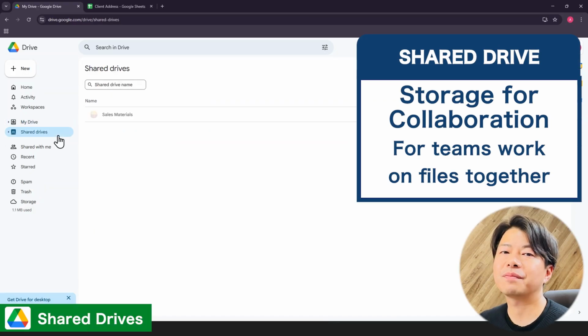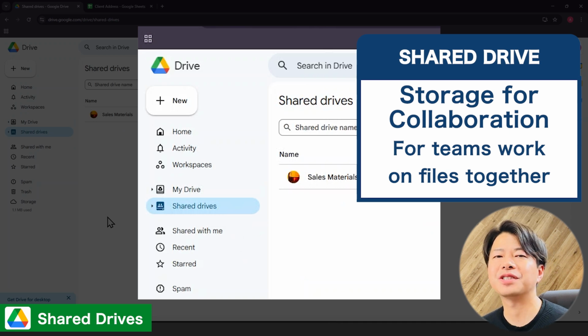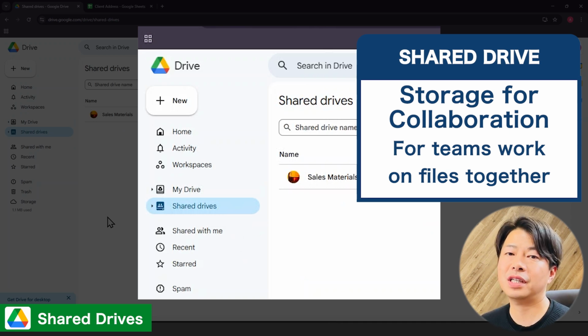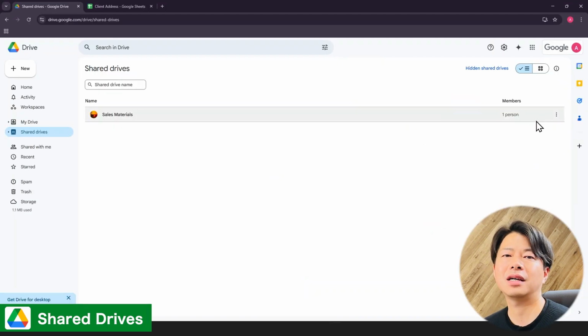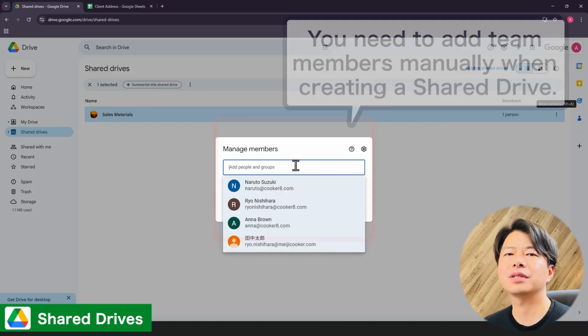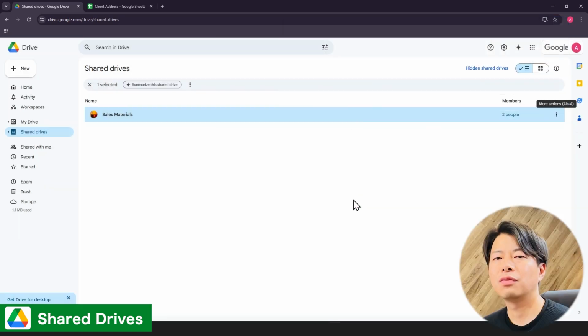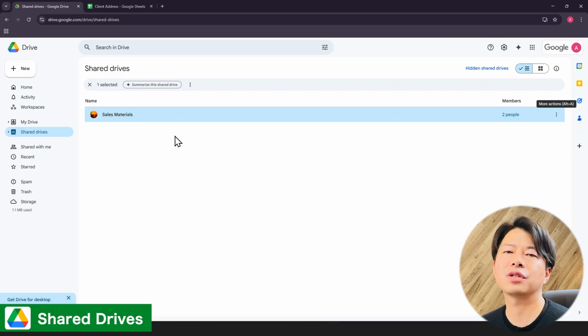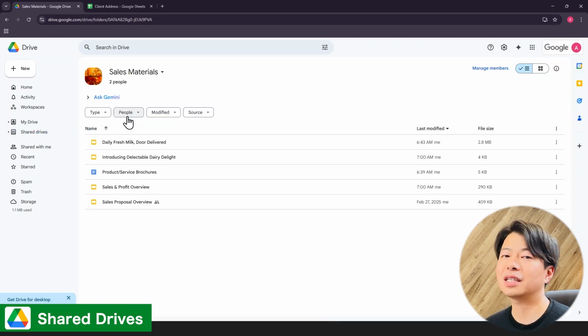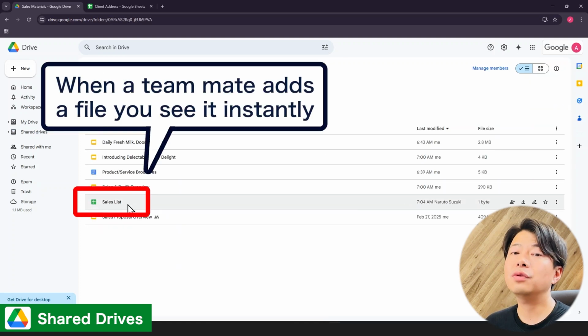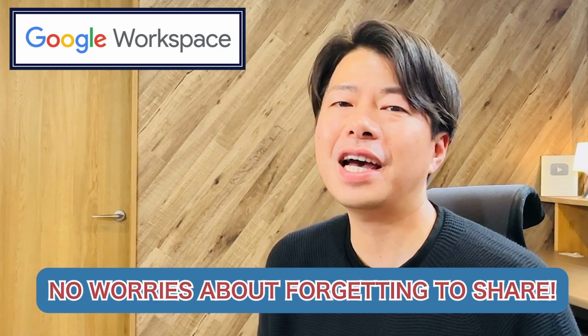Shared drives is a place for team collaboration, a shared space where teams can store and work on files together. You can add team members ahead of time. When someone creates or uploads a file, everyone in the team gets access automatically. You don't need to share each file one by one. No more "oops, I forgot to share it."